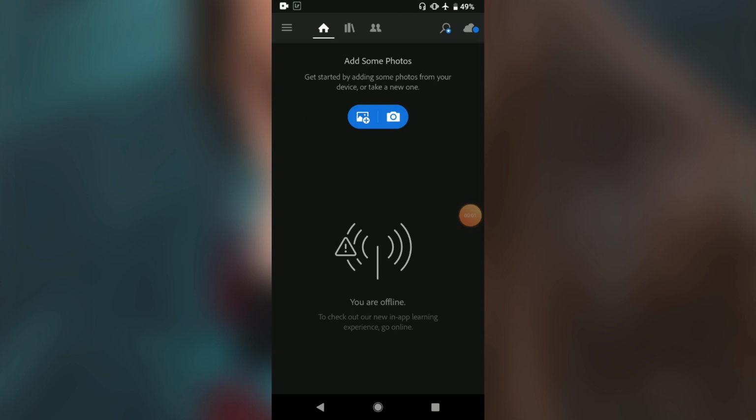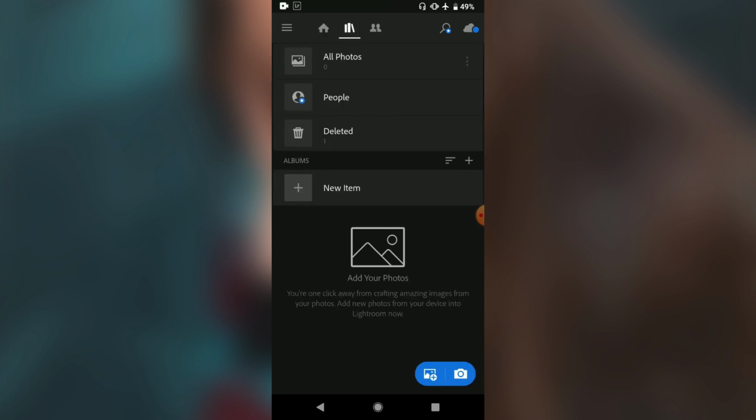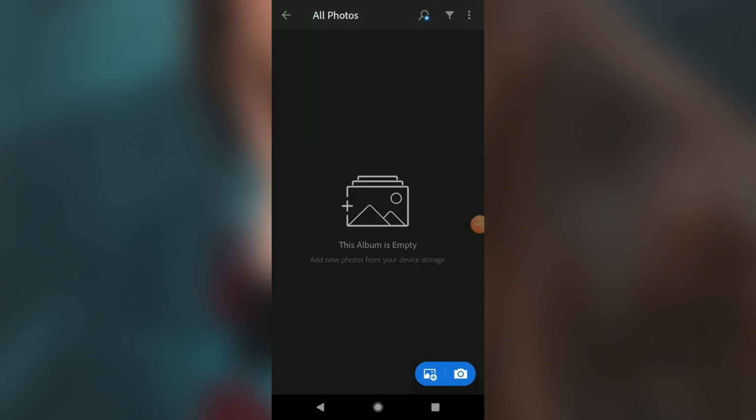So after opening Lightroom Mobile, the first thing you will notice is the home page, and at the top there's a library section. Tap on that here. Alright, now you can see there are two sections. One is all photos and the other one is albums. So basically all photos section saves the photos that are imported and album saves the presets that are applied on the photos. So now tap on all photos here, and down here you can see the import option. Tap on that and select the photo you wanna edit.